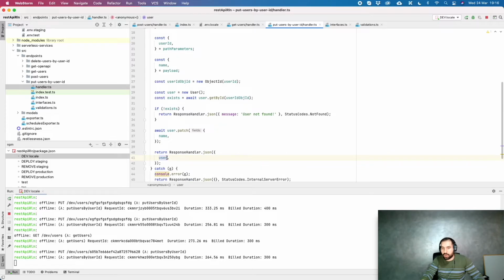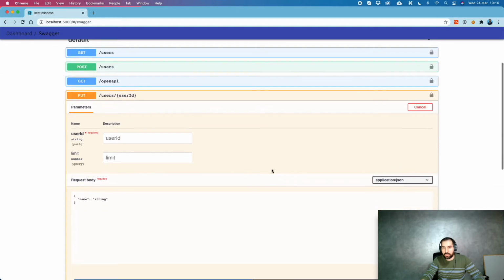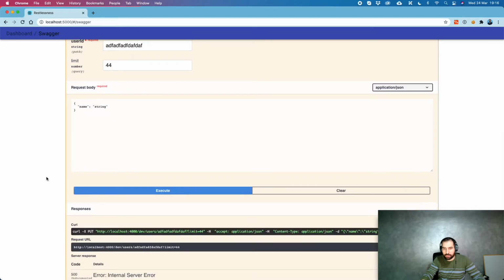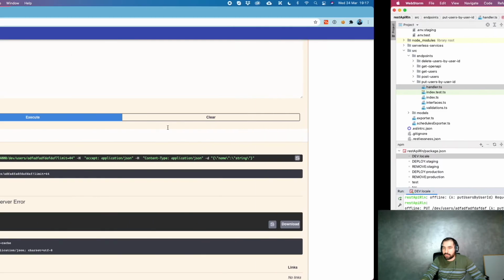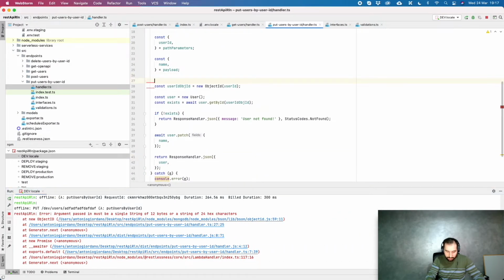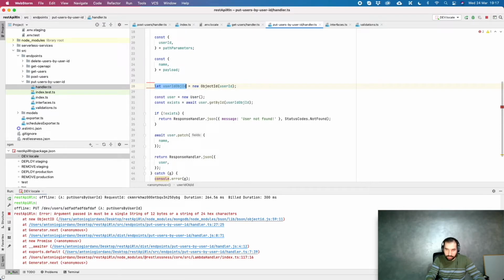So let's go back to our Swagger. Let's try this out. So here in the user ID we can specify a random string just to test that the not found works. And as you can see here, we actually have an internal error because argument passed in must be a single string of 12 bytes or a string of 24 characters. But here, what we are passing, it is not. So the fact is that exactly here, maybe we should write this code in a safer way in order to avoid errors like this.